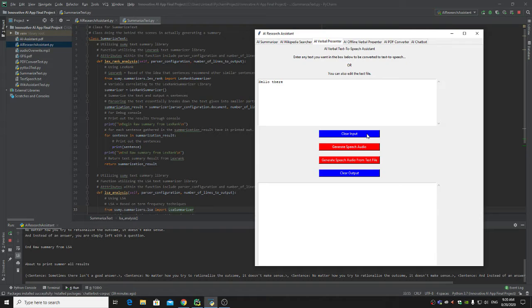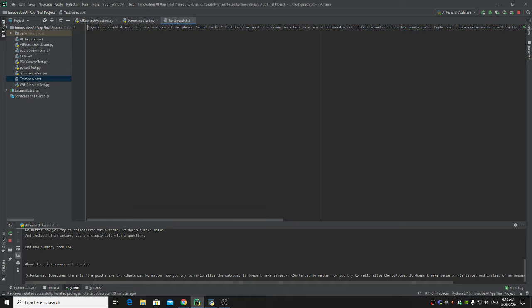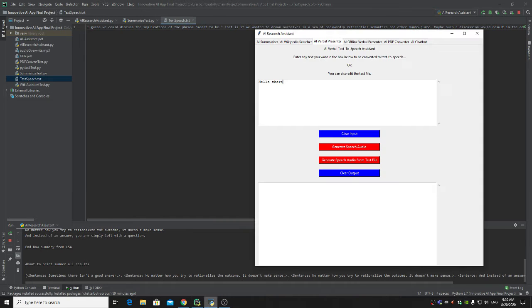There's another option that the user can do, which is from this button, which says generate speech audio from text file. So over here, I have a text file, and through this text, what the AI will do is read the text inside the text file and then generate audio from it. So if I were to press this, it should generate audio from the text file.